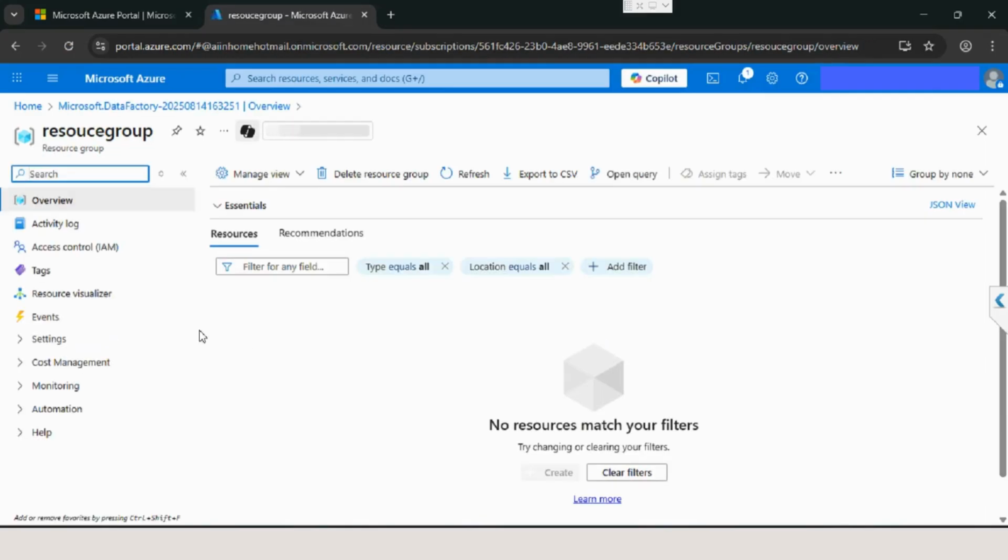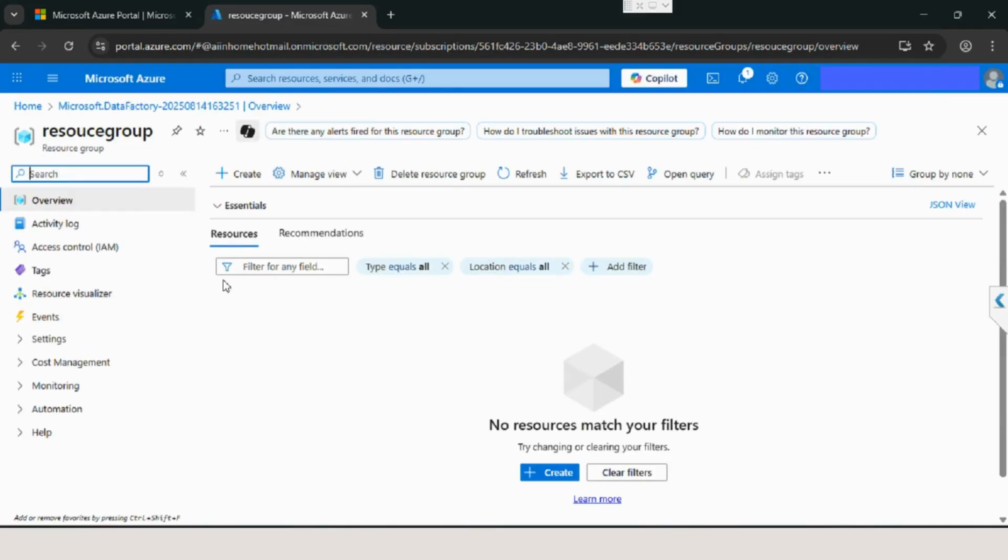Step 5. Launch Studio. When the deployment finishes, click on Go to Resource, then click Launch Studio to start building your data pipelines.